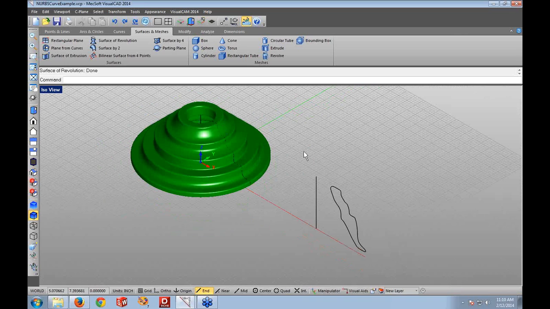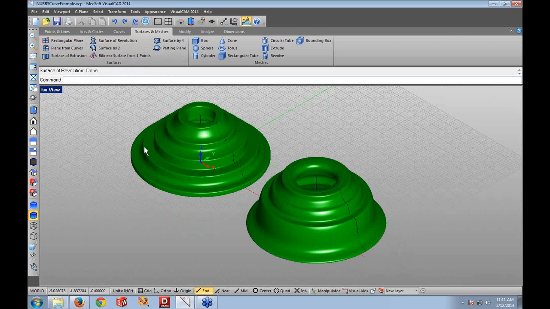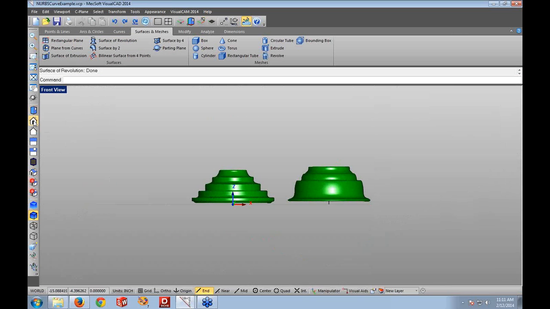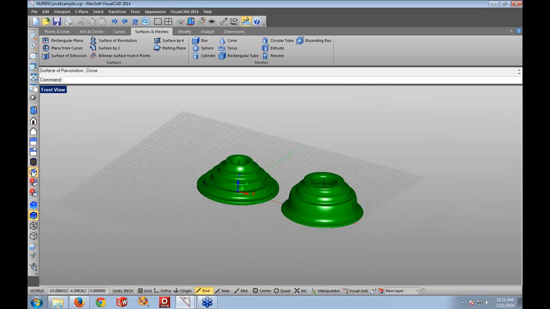So VisualCAD offers an extensive set of CAD modeling tools which can be used for your designing as well as for machining purposes. I can repeat the same surface of revolution command on the NURBS curve over here on the right side. Just grab the reference points, specify the start angle and the end angle for the revolution. So there's your surface revolution. You can view it from different view orientations, the top view, the front view, isometric view.